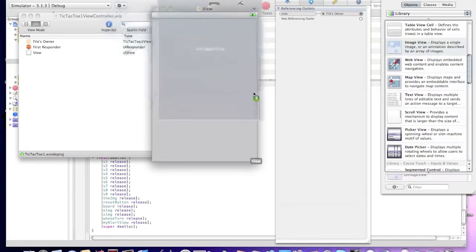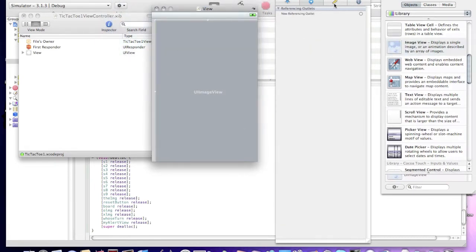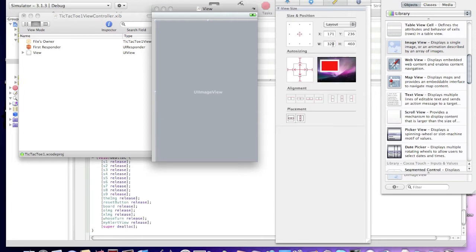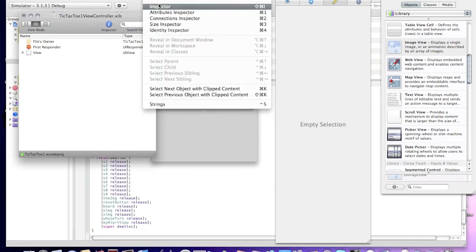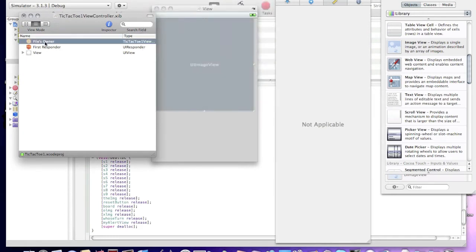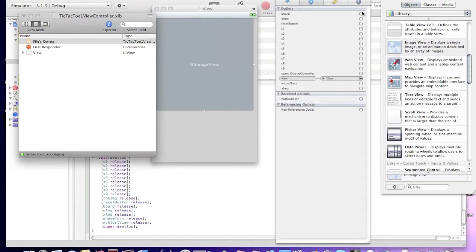Firstly, drag the image view, and now I'll change its size. It should be 300 by 300 pixels. Oh, not 400. Basically, this UI image view will display the board. Okay, click Files Owner. Remember to open up Inspector. Click Files Owner and connect it with the board.